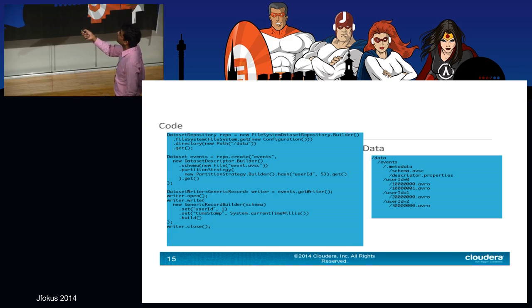So first thing I do is create this thing called repository. Its code name is dataset repository. The variable I assign to it is repo. I create a file system dataset repository, which means this needs to exist on HDFS. It's just /data. I give it a path. You see that? And then I create a new file system handle with some new configuration. I get that handle. This is my repo, right?